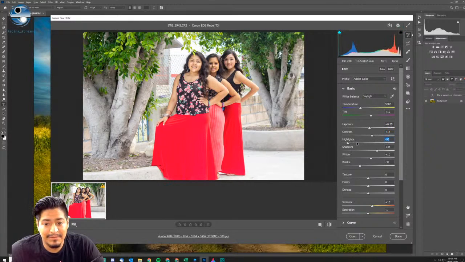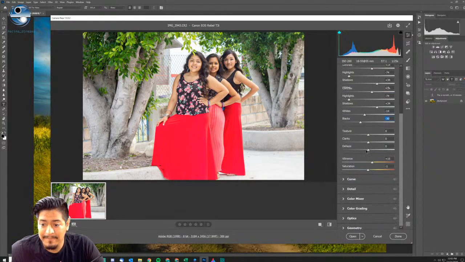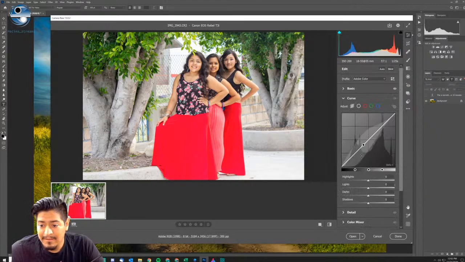Highlights slightly down. Shadows are good. White balance is slightly down. Make those whites slightly darker. And the blacks, yeah, that's why I said to move the blacks down a little bit. And vibrance is always, of course, being shot up. Saturation, let me shoot this down a little bit. There we go. Curves, yeah, let's bump it up and down slightly. And of course, you can see the changes.